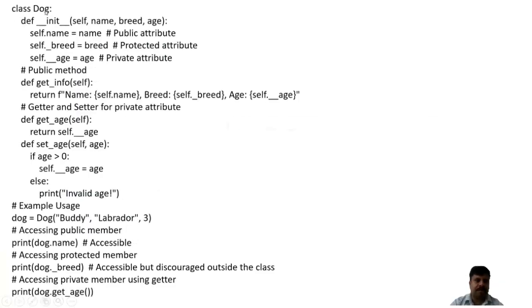For example, here class Dog, it is a public class. Okay, so this is initialization, initialize the class with the name, breed, age. Next, public method, define get_info(self), return f-string with self.name, breed, age, etc. Getter and setter for private attribute. Okay, this define get_age. This get_age is to be taken from this one, return self.__age. Similarly, set_age is taken from this one.